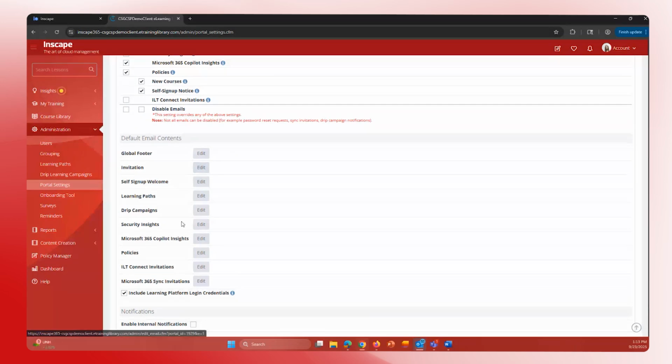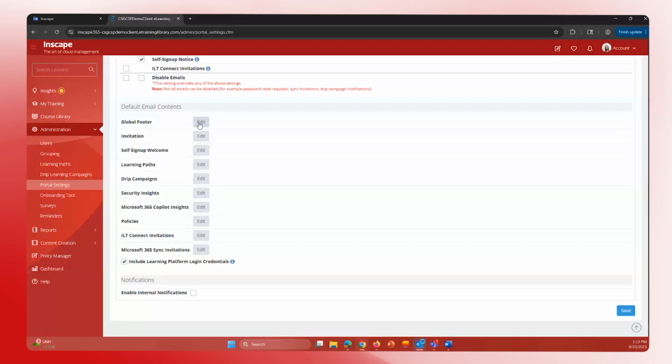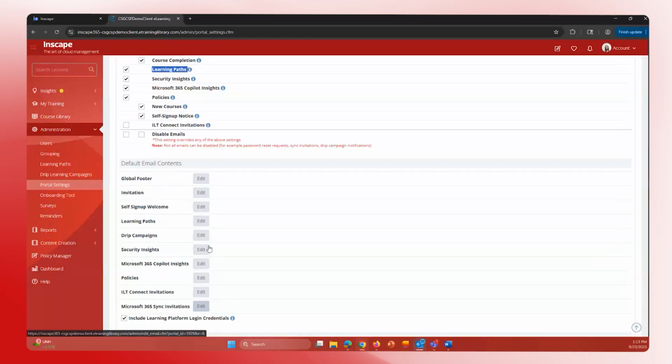And then you can also edit the contents of any of the automated emails that are sent out using these edit buttons next to each of the categories.